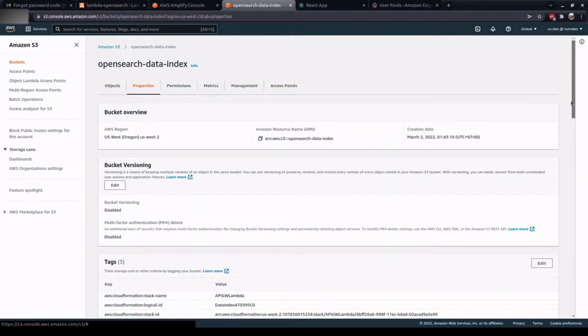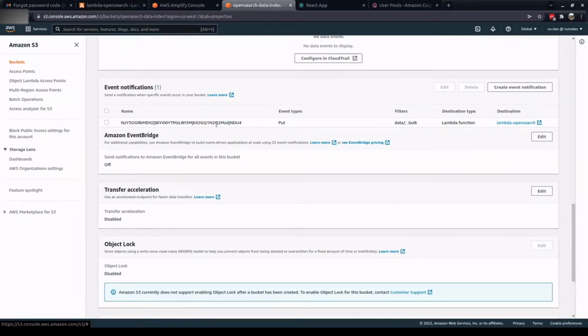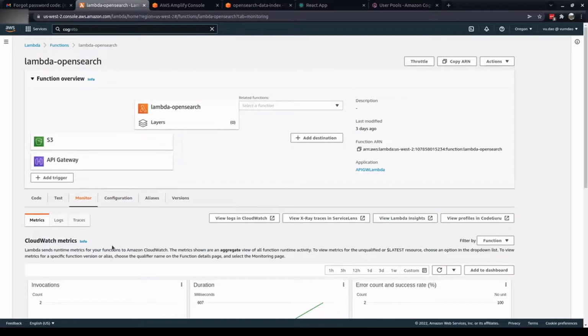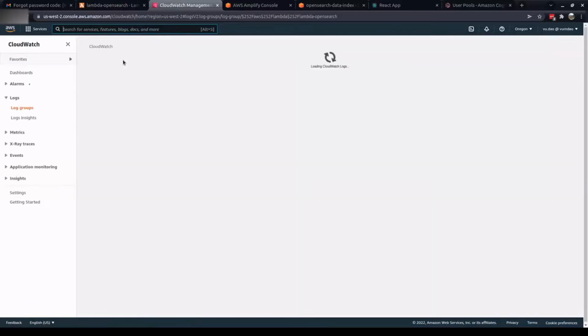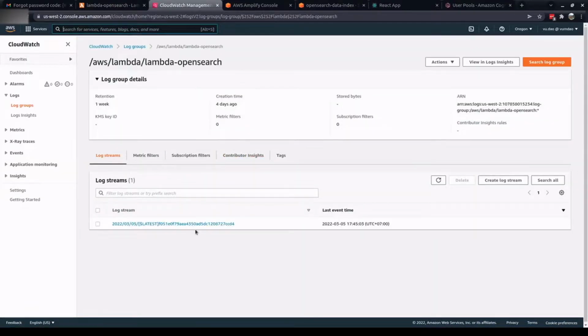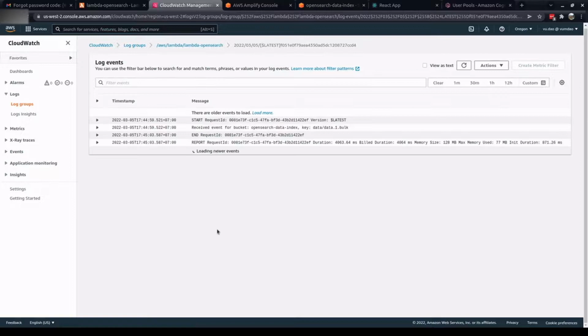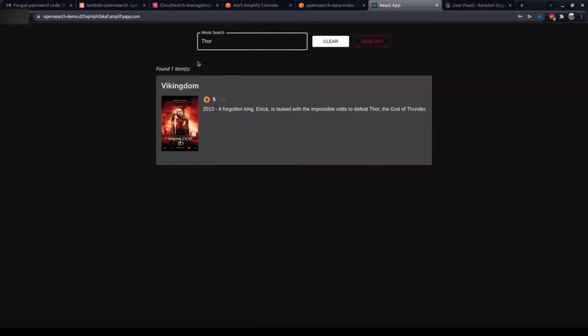The bucket is registered with event notification to the Lambda function. Check the Lambda log to see what happens. And then search for something such as Thor. We see that there are many results.